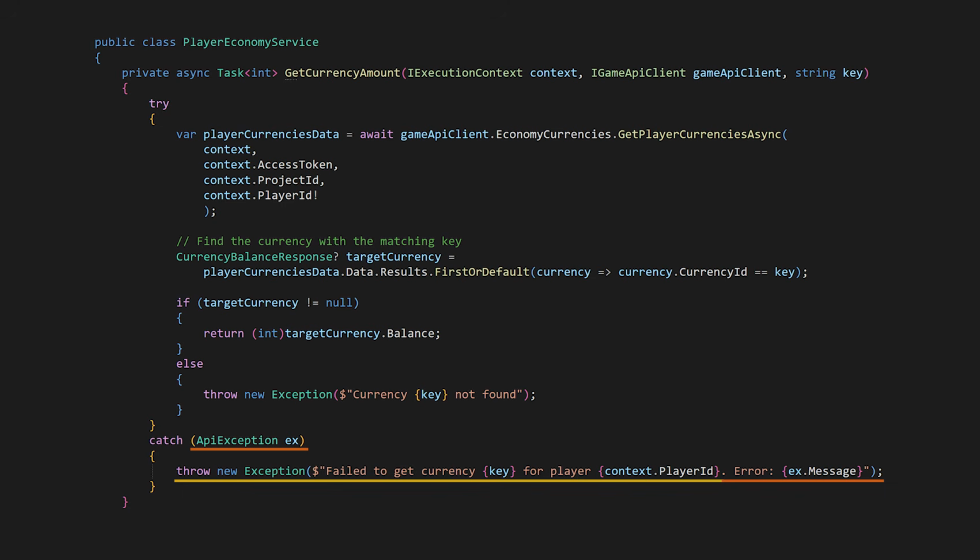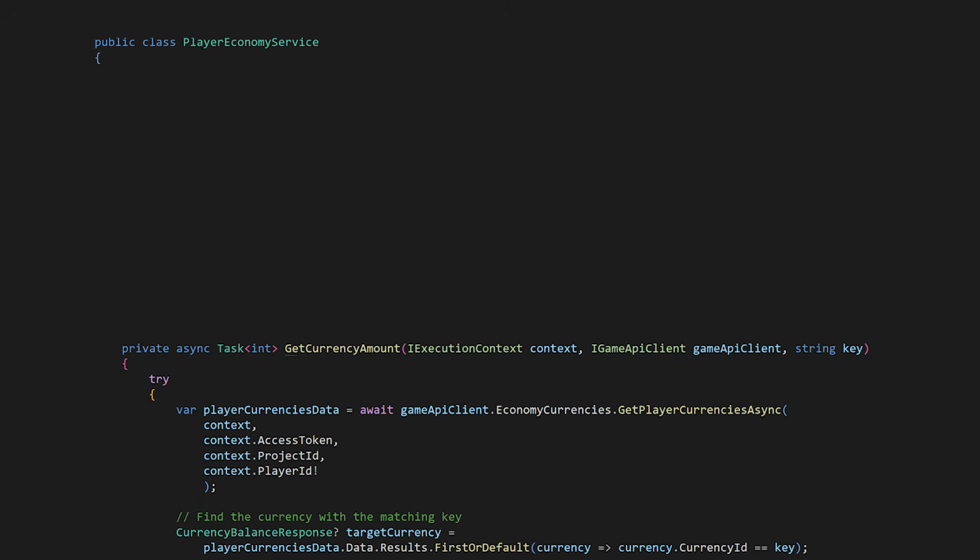This way we have the best of both worlds: API exception for any Unity Cloud API network problems or authentication issues, and that's wrapped with our own descriptive general exception for context about which currency and player were involved. At the top, let's declare some variables, constant keys for the gold currency, and while we're here, let's also do the health potion item key and a constant int for some starting amount of health potions.